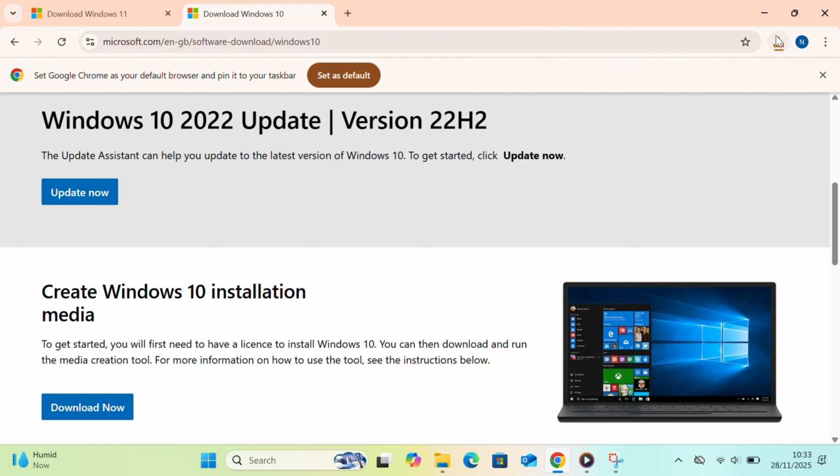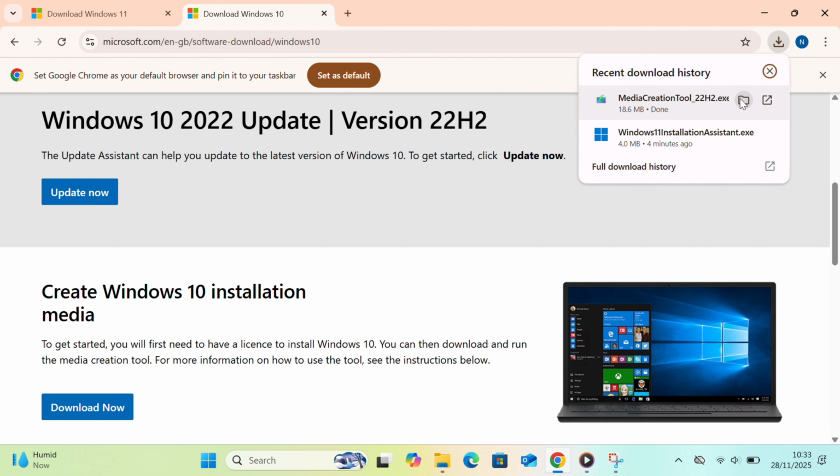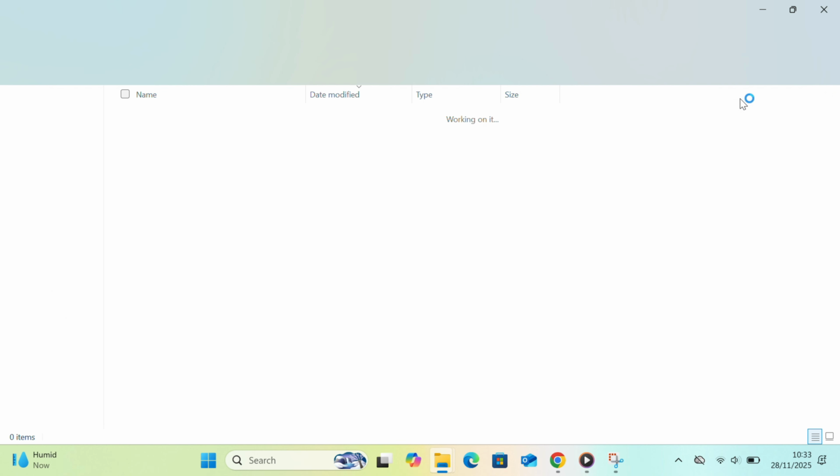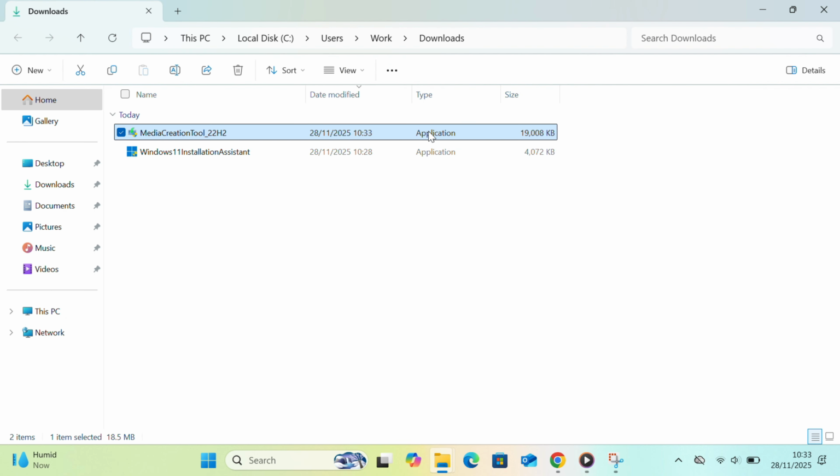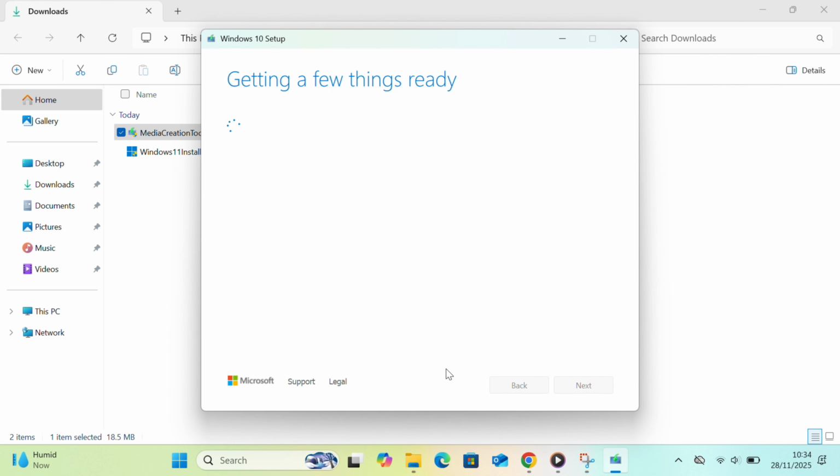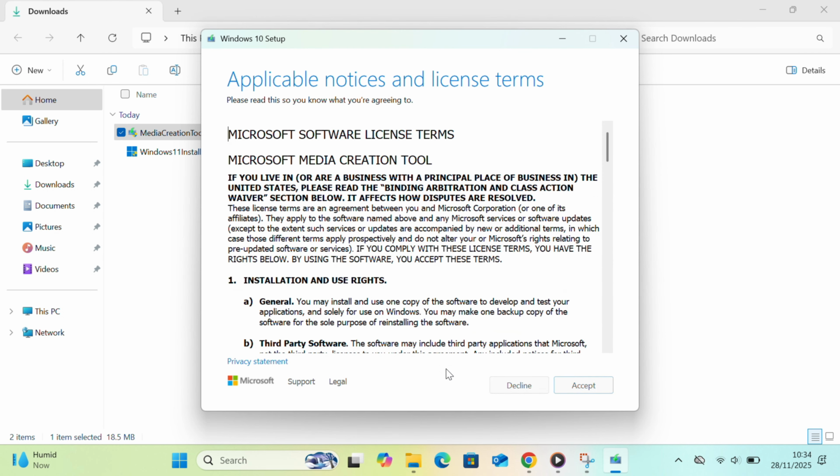Click the Downloads icon to show downloads, then click the folder icon. This will take you to the setup, then double-click the setup to open it. Click Yes to allow changes to this device. Click Accept.